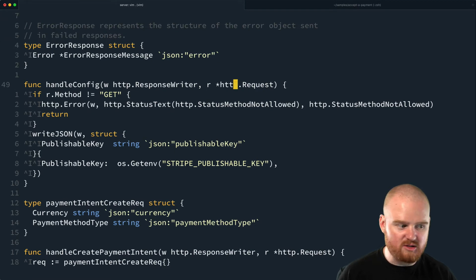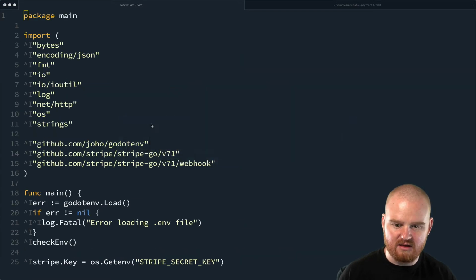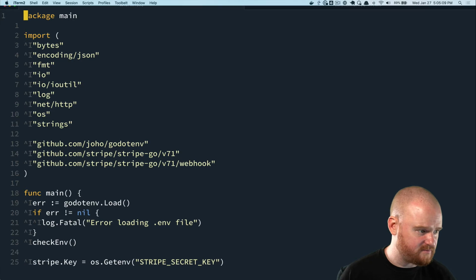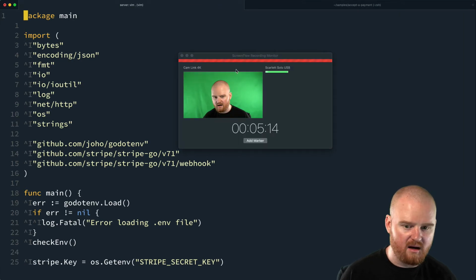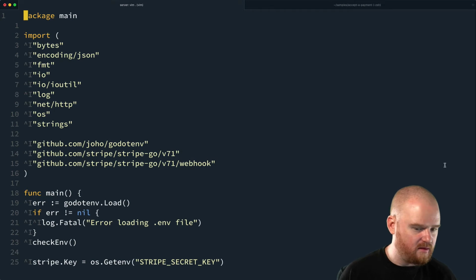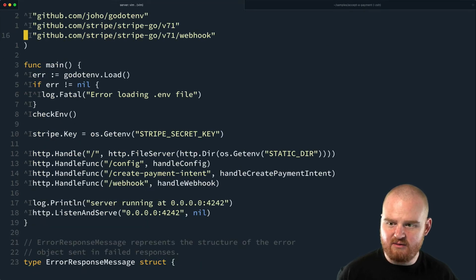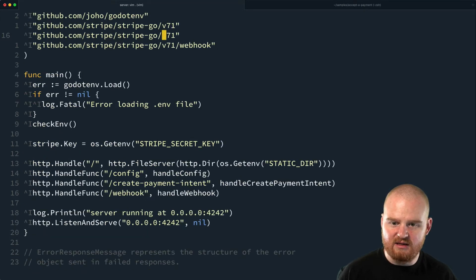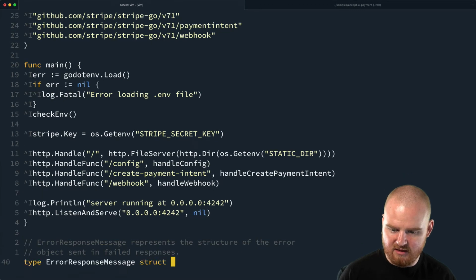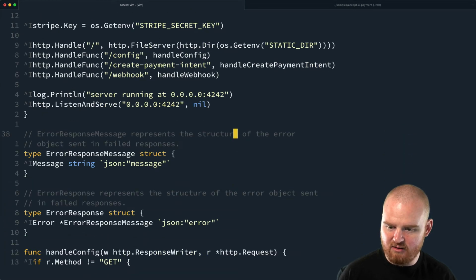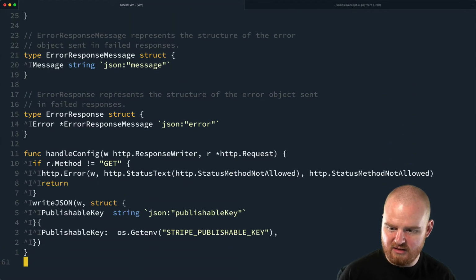All right, so we are going to handle get requests that are coming in, and then we need payment intent. All right, so we're handling config, we're handling, okay, great. The error response message, that looks good.